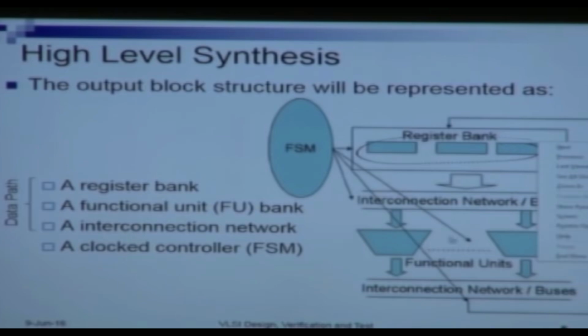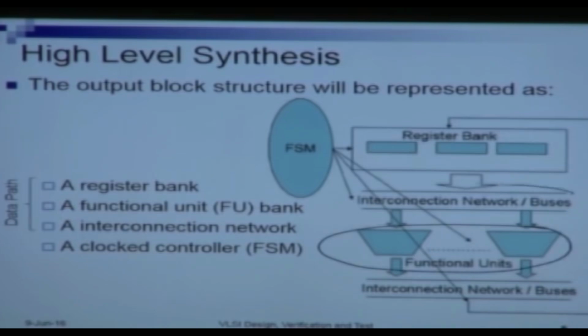This one is the functional unit. This one is the functional unit bank. This is the interconnection network. Okay, and along with that we will have this controller FSM, which will control operations, the flow of data in this data path.